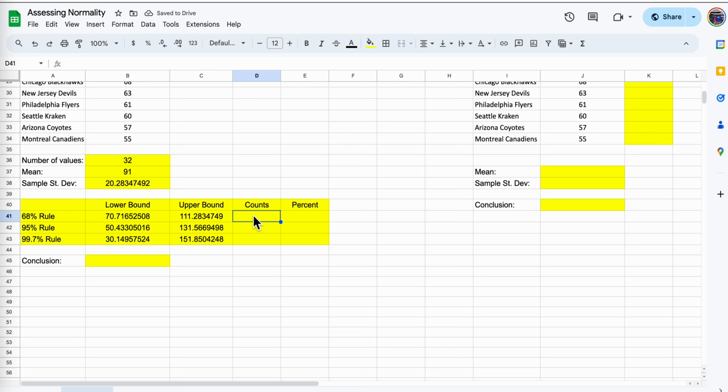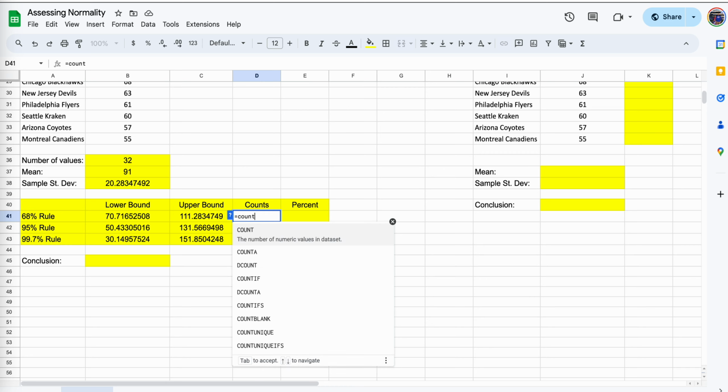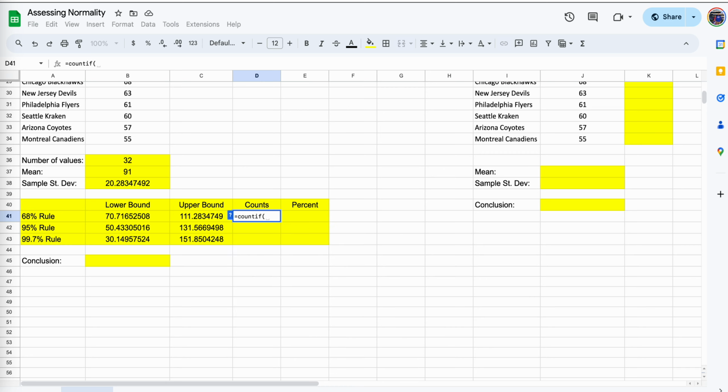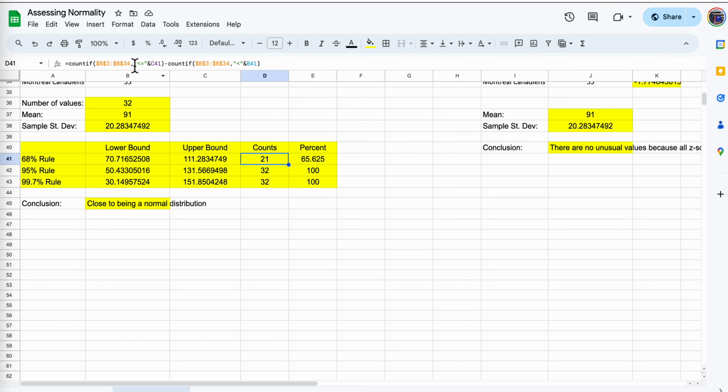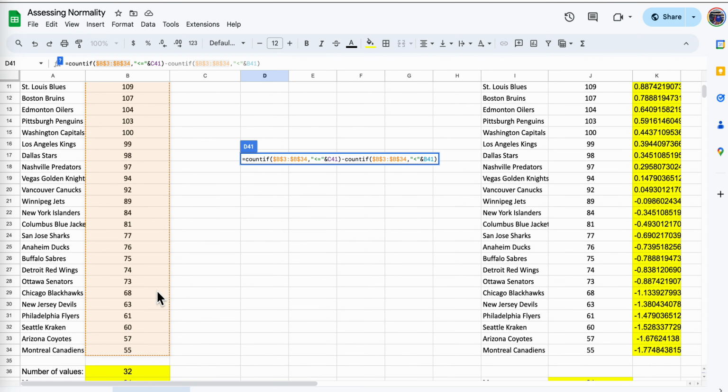All right, and so for the counts, I want Excel or Google Sheets to tell me how many values are between the lower bound and the upper bound. So I'm going to do equals, I'm going to use COUNTIF. And you can kind of sneak around here, I'll show you. If you look in the solution, you can see it. It's a pretty lengthy thing here, but essentially you're identifying where the data can be found, and that's B3 to B34, and then what the condition is.